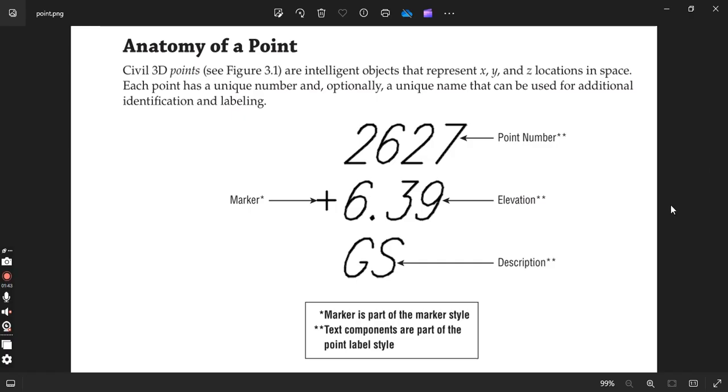So first of all, you need to know about the anatomy of a point. Civil 3D points are very intelligent objects that represent X, Y, and Z location in space. Each point has a unique number and potentially a unique name that can be used for additional identification and labeling.